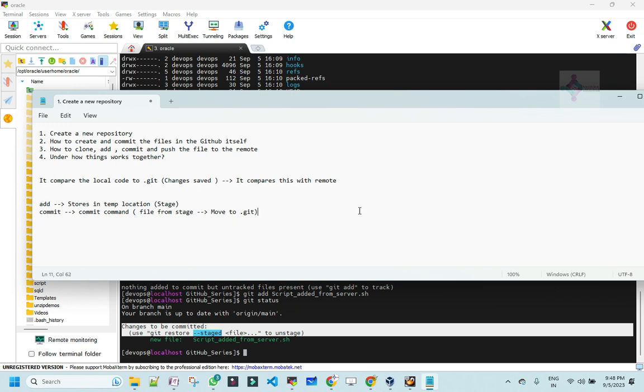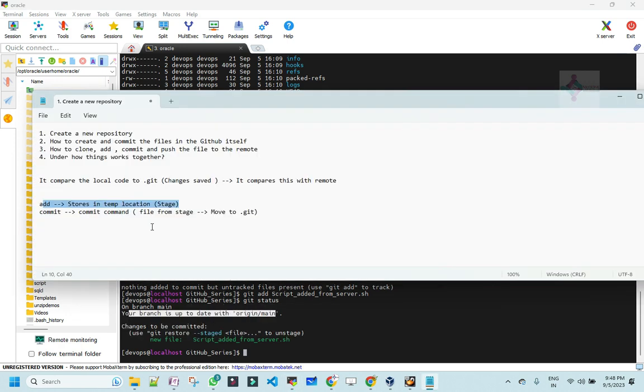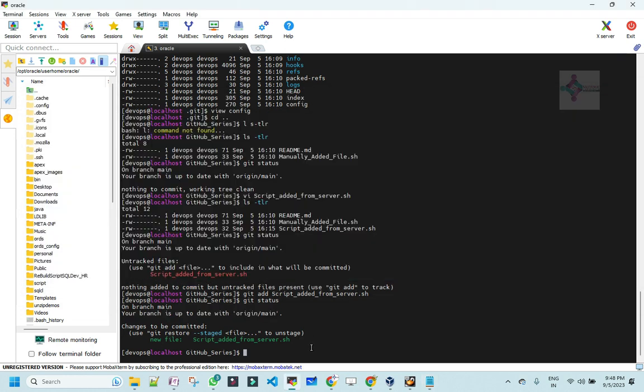Nothing much. So now we are in the stage. That's why it says your branch is up to date with the origin, because the files within .git have not changed. Now let me do this. See, again it says if you have accidentally added it, you can use this command to remove it from the stage. But I want to commit it, right? So I'm just going to do commit -m, which is for message.